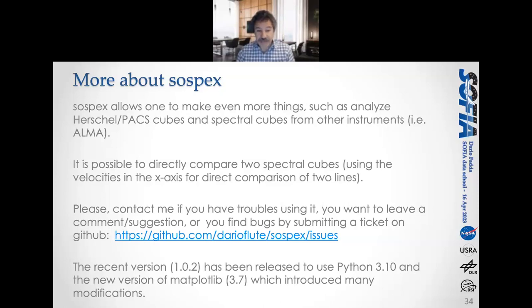For the pipeline, I have a GitHub page, so you can submit issues, comments, and you can contact me directly if you have trouble using this. I just released a new version because Python changed, and especially Matplotlib changed. Matplotlib was released recently, and of course, as with every Matplotlib release, they break something, so I had to patch stuff, and it's not perfect yet. I have to do more.